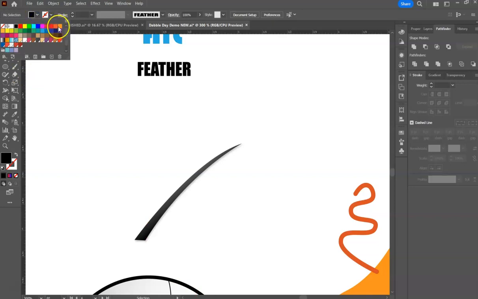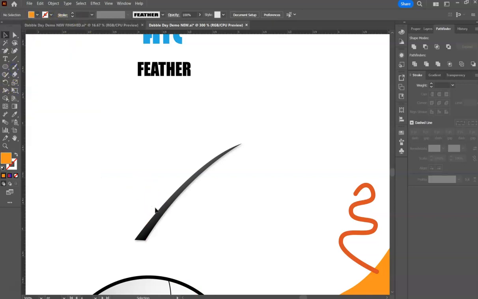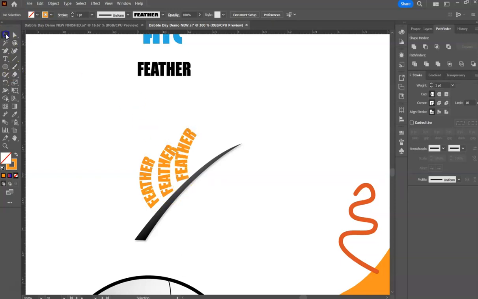I'll change the color. Get my paint. And now when I go to draw with my paintbrush, it's going to be the word. Now that doesn't really look like a feather. So what if we change its profile? So I have these, change the profile. Okay, so that kind of looks like a feather.